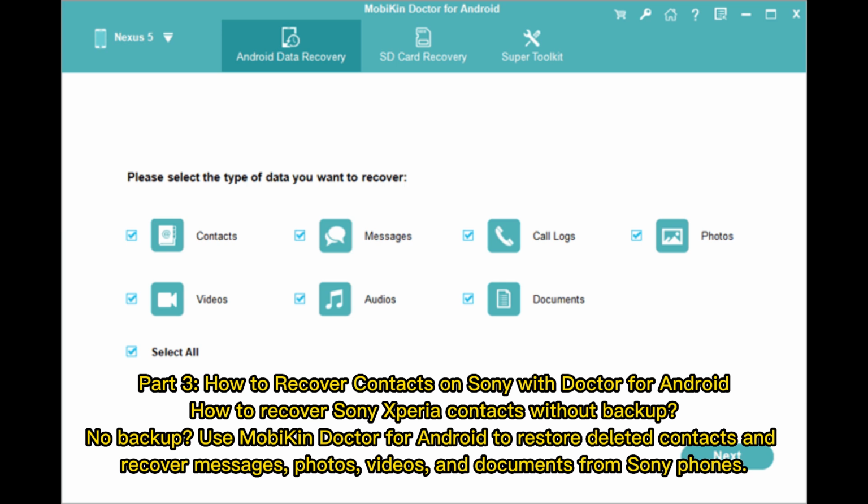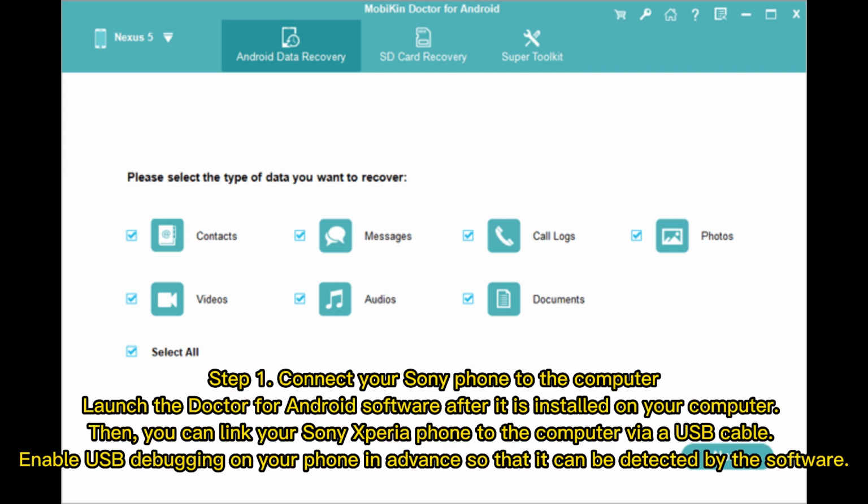Part 3. How to recover contacts on Sony with Doctor for Android. How to recover Sony Xperia contacts without backup. No backup? Use Mobican Doctor for Android to restore deleted contacts and recover messages, photos, videos, and documents from Sony phones. Step 1. Connect your Sony phone to the computer.